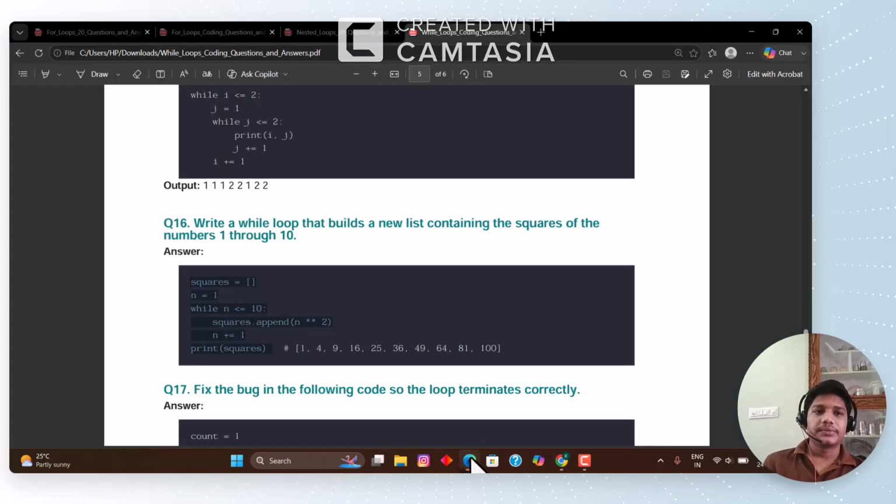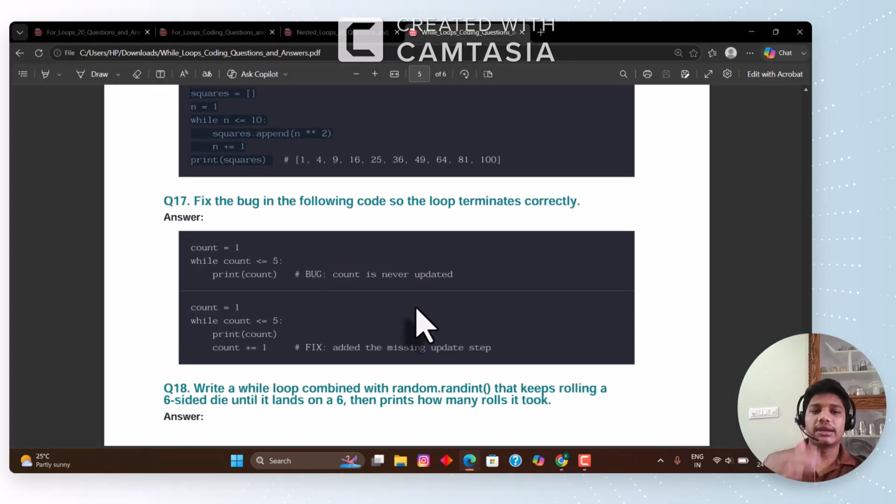After this, we have the task: fix the bug in the following code so that the loop terminates correctly. See here, I will copy both of these, and I will explain it briefly.